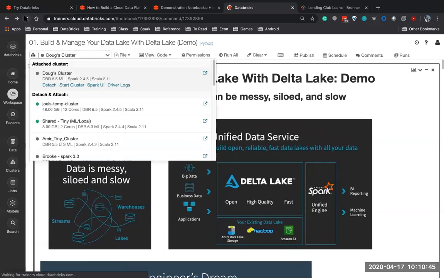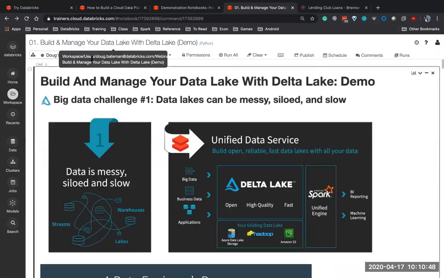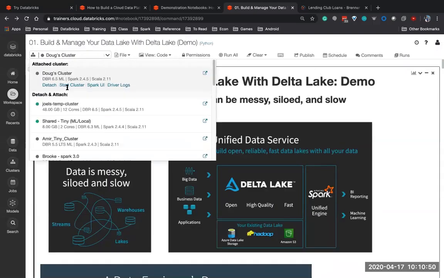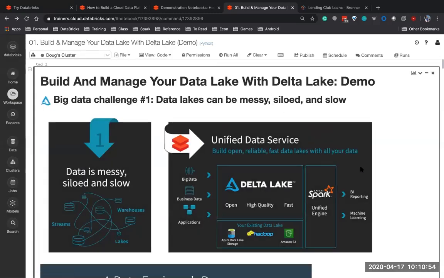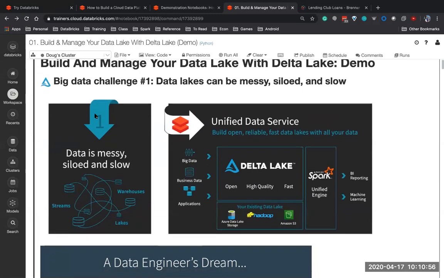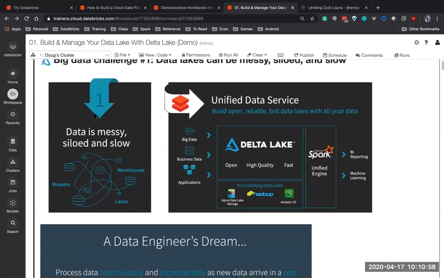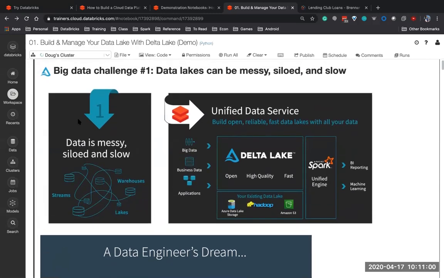Let's check to make sure that my cluster is up and running. There we go. We'll launch our cluster. And while we're waiting for our cluster to start, let's go ahead and do that review of Delta Lake.